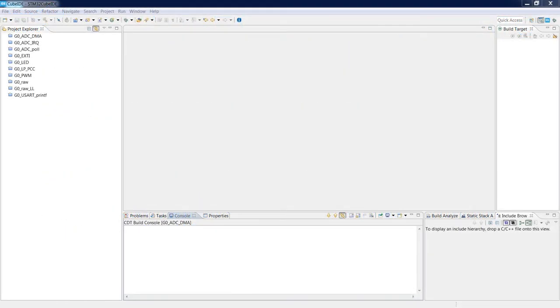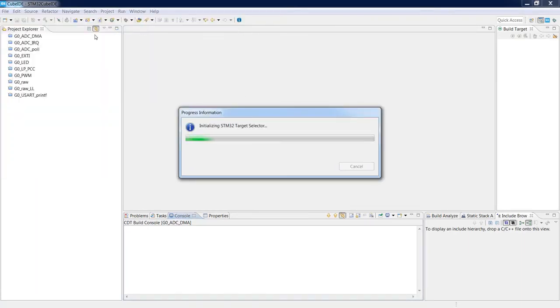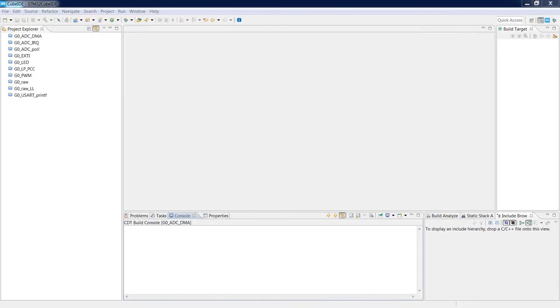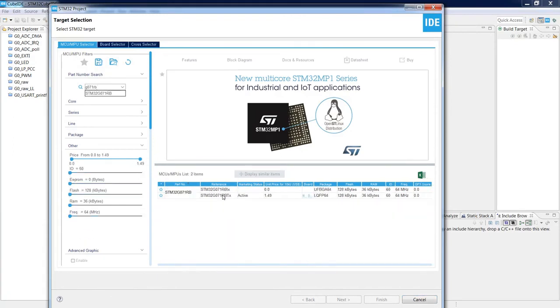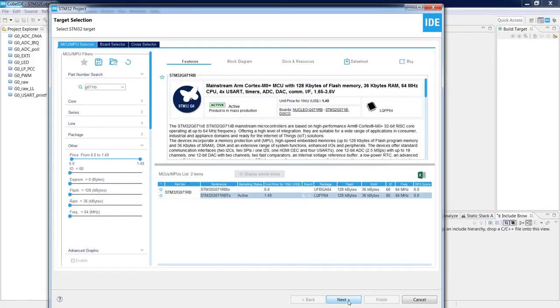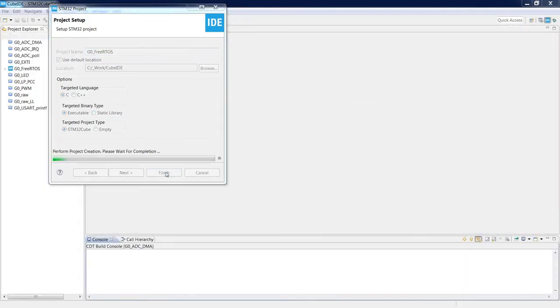I will use an existing workspace where I've already got some ready projects. I'm creating the new project, so I go to File, New, STM32 Project. It will start from the device selector. I'm selecting the STM32G0 microcontroller, version LQFP64, which is used on our Nucleo board. I press next, and for the name of the project I propose G0 FreeRTOS. I select the target language as C, binary type executable, and we will use STM32Cube as the project type. I press finish, and now we will be switched to the device configuration window.